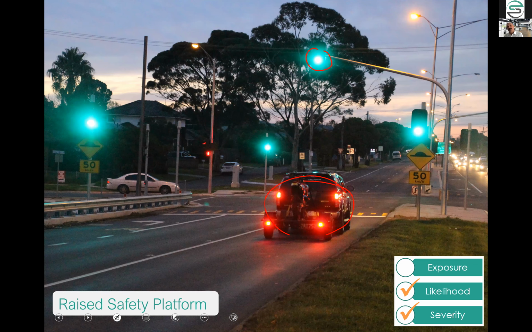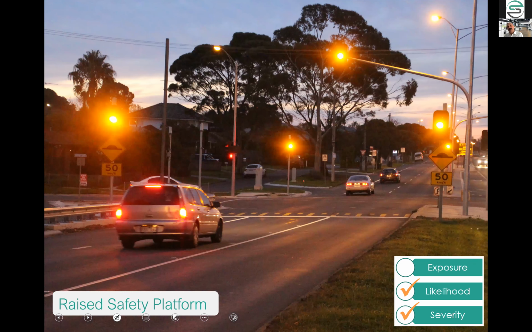An interesting one also is the tightening of the dilemma zone. So the dilemma zone, for those who haven't heard that term, is a point in time and space when a driver approaching a signalised intersection is in a dilemma. As the orange has appeared, they're in a dilemma. Do I stop or do I put the foot down and go? It's its official term, the dilemma zone.